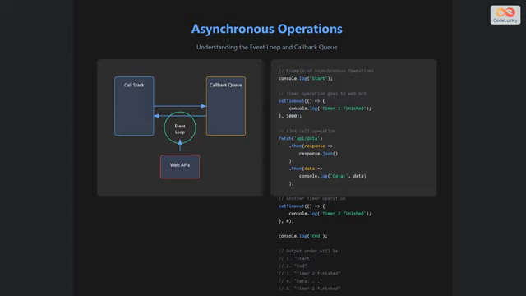Once the task is finished, the callback function associated with it is moved into the callback queue. Then the event loop checks the call stack. If the call stack is empty, it moves a callback from the queue to the call stack to be executed.